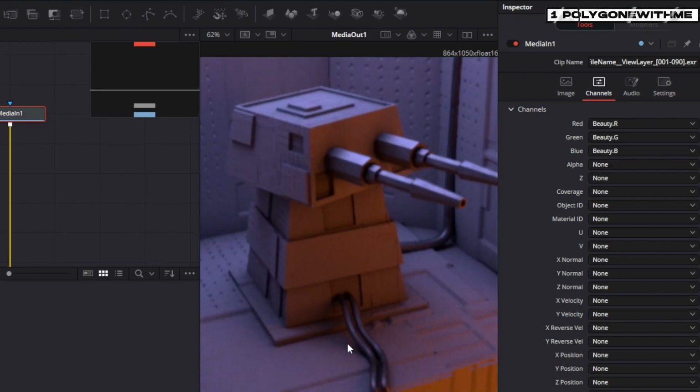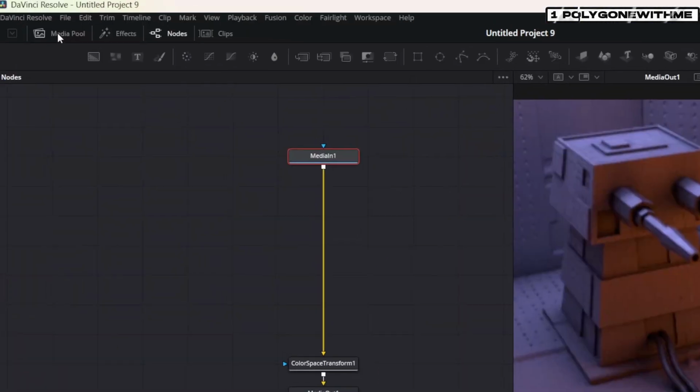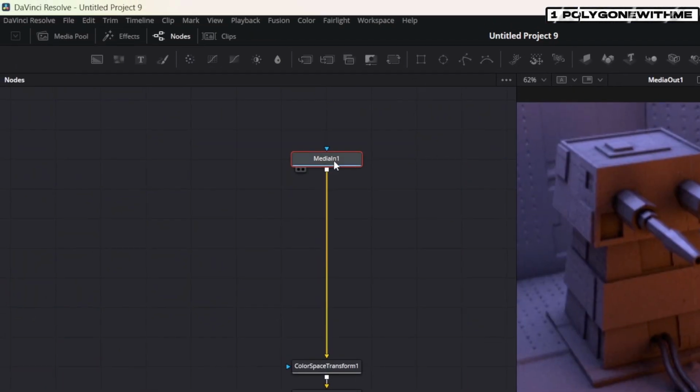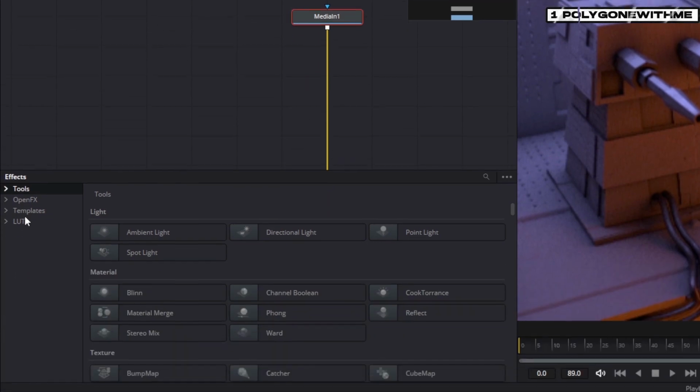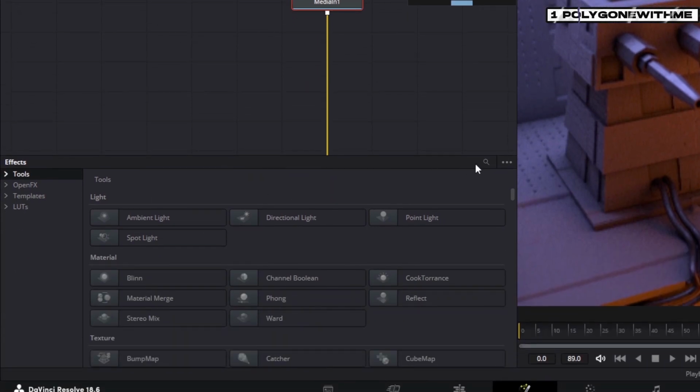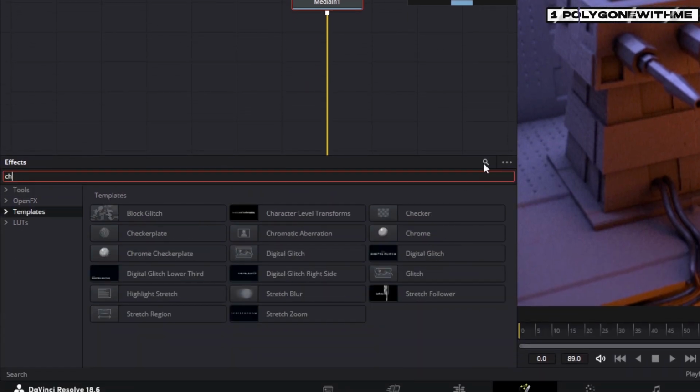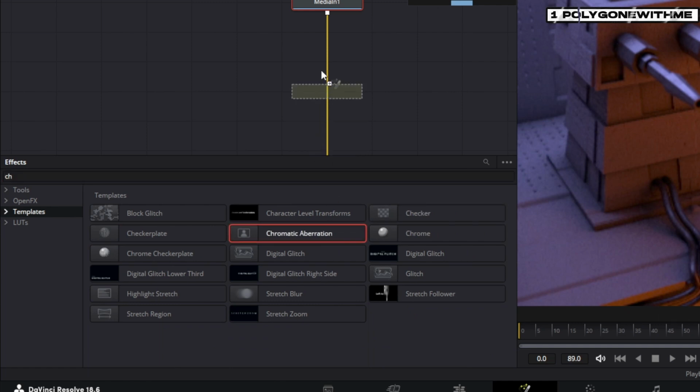Okay. Now let's get to the fun stuff. I'm gonna go ahead and hit that media, blow that out. Then what I'm gonna do first thing is I like to add in some chromatic aberration. What I do is I go to effects, and we go down to template, and then I'm gonna search bar, and then it's gonna go CH, and here it is, chromatic aberration. Drag that on the top.